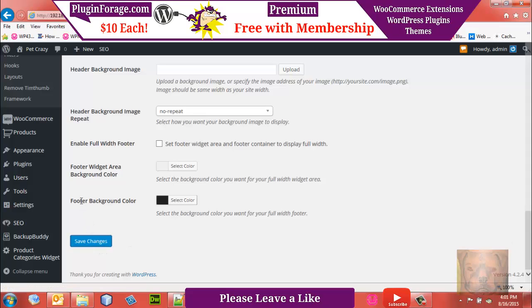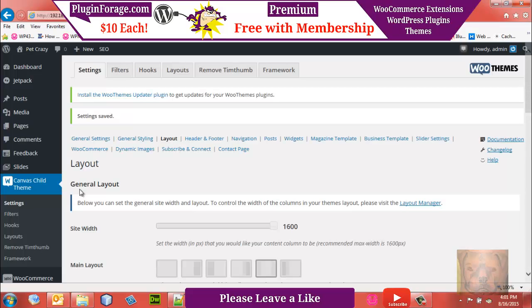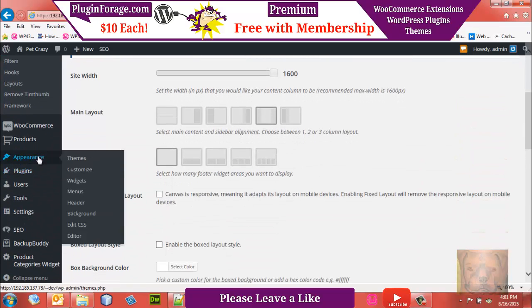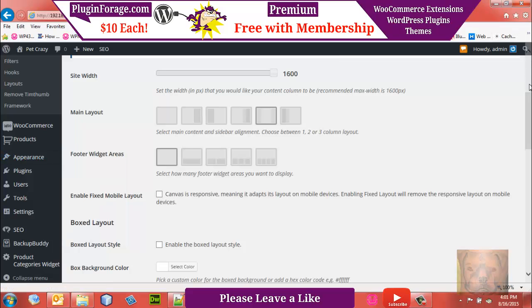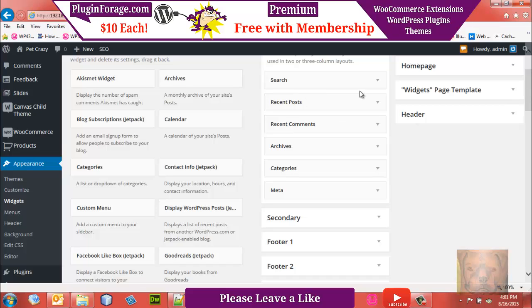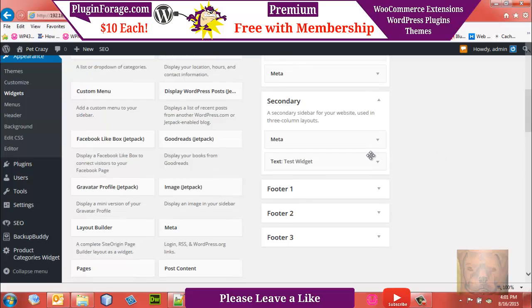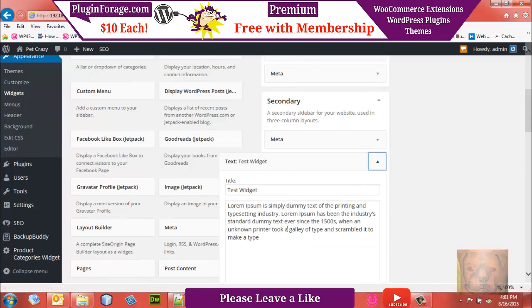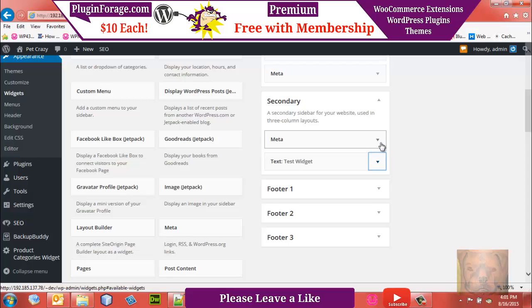And you will need to go to Appearance, Widgets, and add some widgets to the secondary sidebar. The secondary sidebar is actually the left-hand sidebar. The primary sidebar is right-hand. If you recall, we had widgets from earlier videos that are already in there. I've included some in my secondary. I just stuck a meta widget in there, and I put a text widget with some lorem ipsum in it, just so we can have something there to see what it looks like.